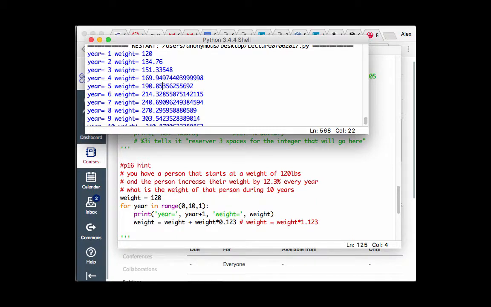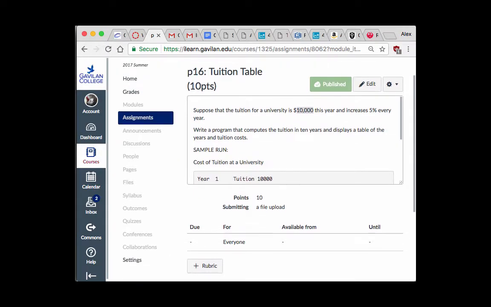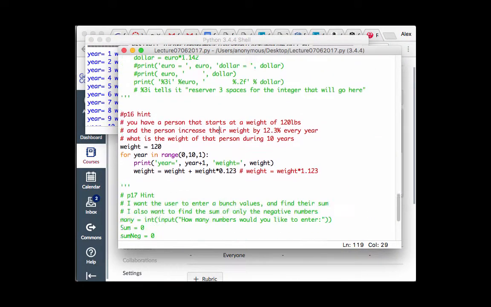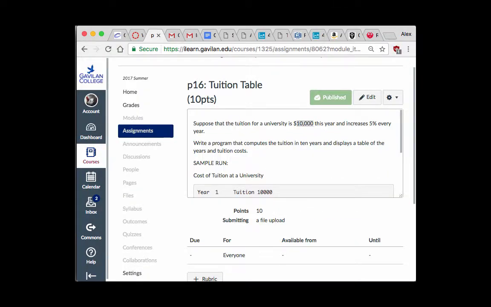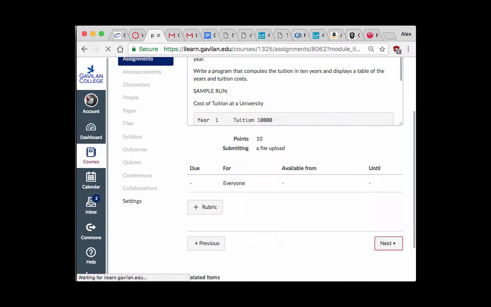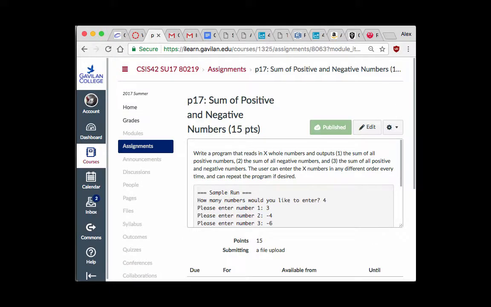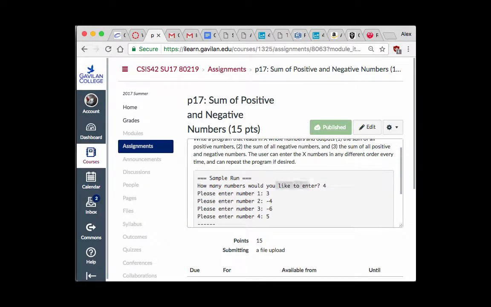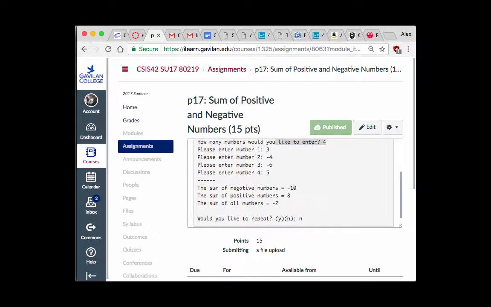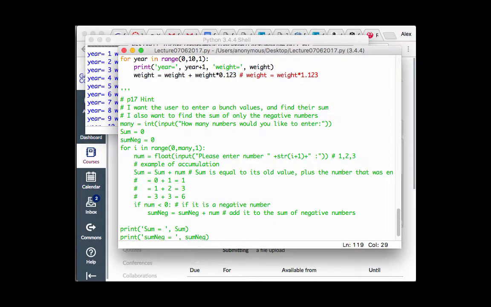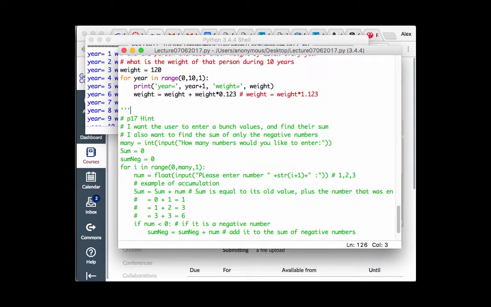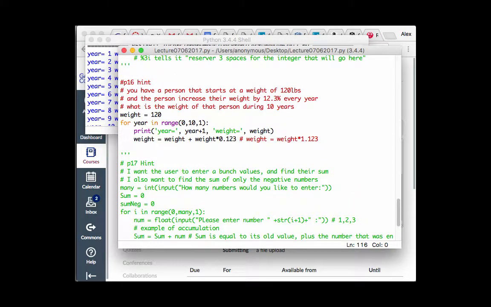So that's your example for P16, with a weight instead of something else. P17, I already showed you, the example with the sum of negative values that were entered. But let's go to the positive and negative numbers. The user tells you how many numbers they want in advance, and then at the end, you have to ask them if they want to repeat the program. So how are we going to do that? I already showed you, but I'll do it again.